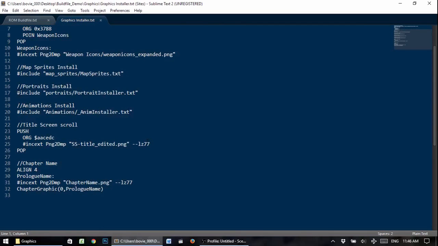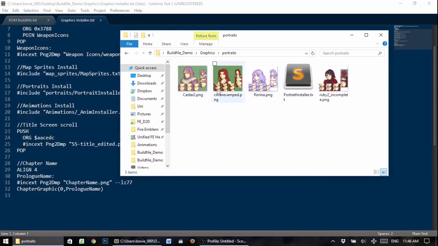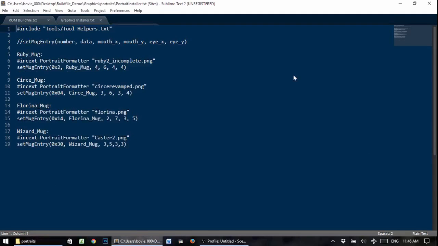As for portraits, we can include portraitInstaller.txt, which I will go to now. As you can see, we've got our portraits here formatted the same as Feditor would need them. The only real difference is that you can simply copy and paste these and replace the labels and the file names. The only part that makes it more difficult than Feditor is that you need to enter the X and Y coordinates of the mouth and eye frames, but you also only need to do this once.